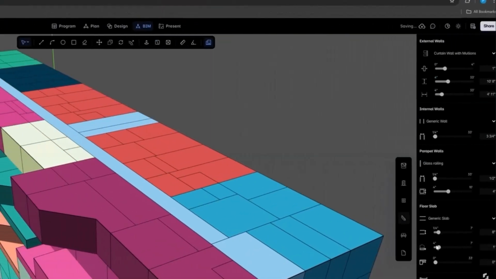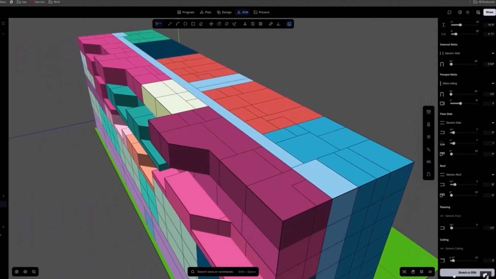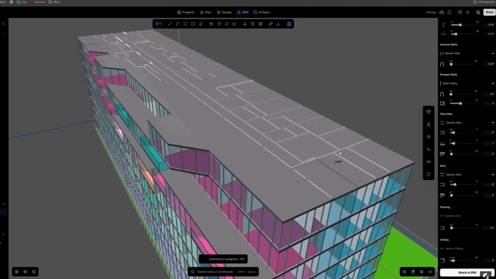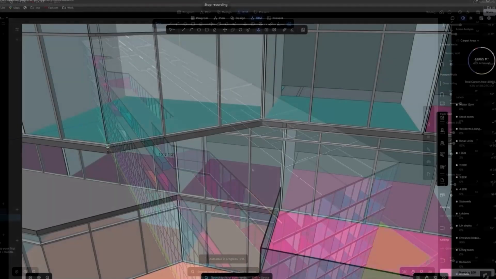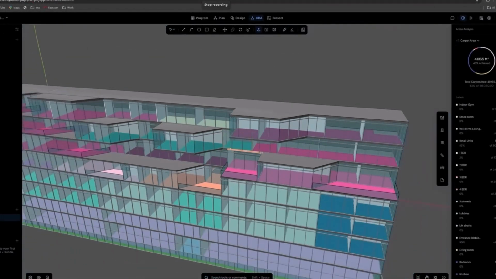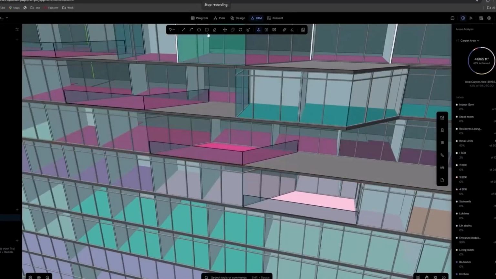Finally, let's talk about the BIM mode, because this is where Snaptrude bridges the concept and execution. When you're happy with the massing, just click on Sketch to BIM, and the system generates BIM-ready geometry. You're not just modeling shapes anymore, you're modeling walls, slabs, and real data.